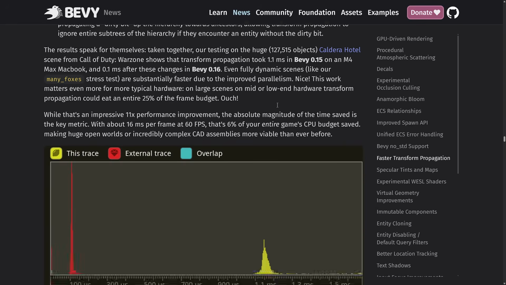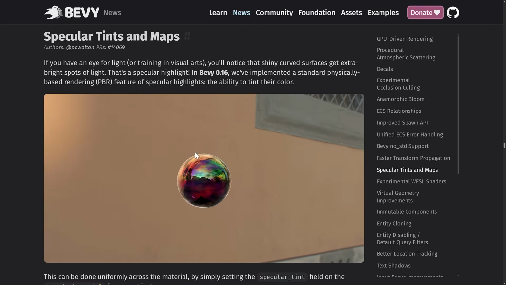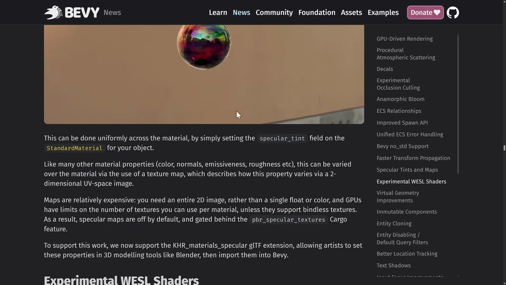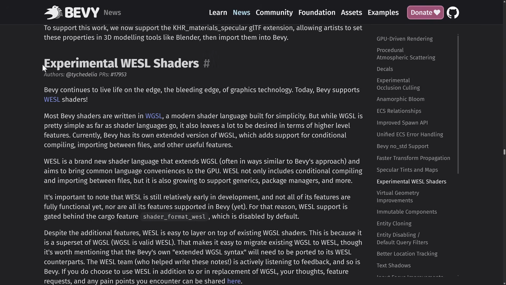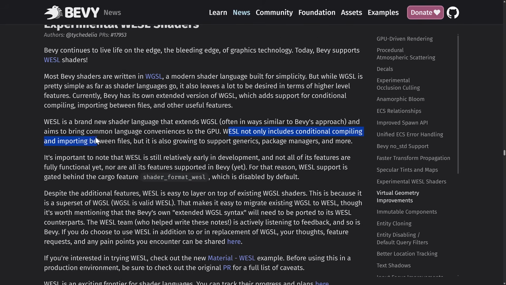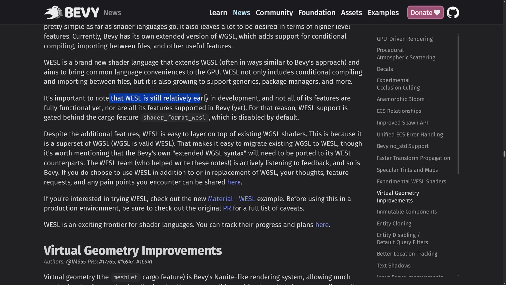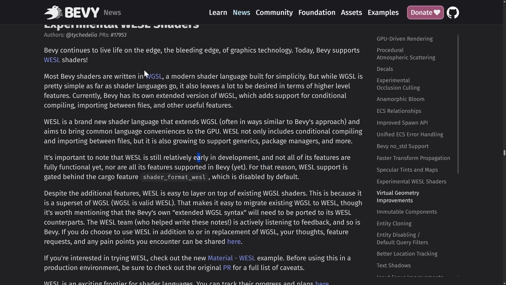We got faster transform propagation as well. We now have specular tints and maps available, though I don't know that they added an example for this. And then they also have, again, that keyword, experimental Wesl support. Now, Wesl is a shading language, a modern shader language built for simplicity. There is WGSL, which is currently what they use. Wesl is going forward, so it not only includes conditional compiling and importing between files, it's also growing to support generics, package managers, and more. It's important to note that Wesl is still relatively early in development, and not all features are fully functional yet, nor are all its features fully supported in Bevy yet. But for shaders, Wesl is being supported, but again, it's experimental. One of those things to be aware of.